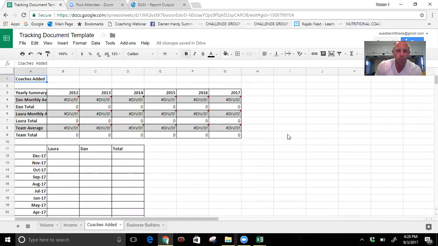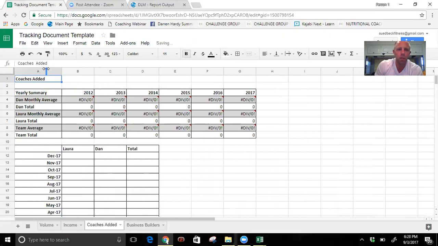Next tab. This is important because this is really where you'll start seeing some income growth when you start adding coaches to your team, especially adding business builders to your team. So this is where we track all of our coaches that are coming into our organization and how many people we're signing up as coaches on a monthly basis. So this one just happens, it just rolled over to September 3rd. So this would be where we would update our August numbers.